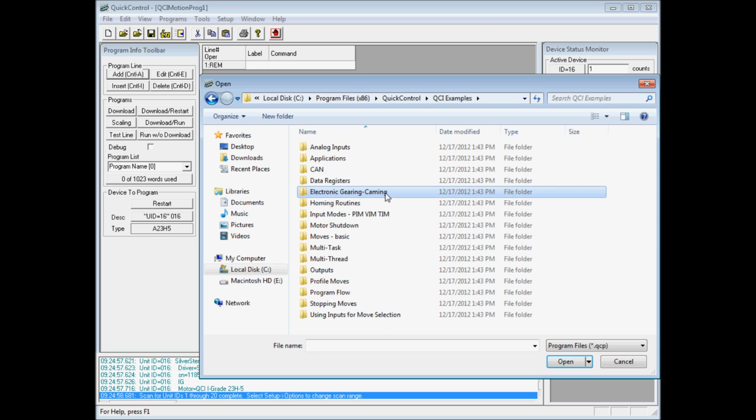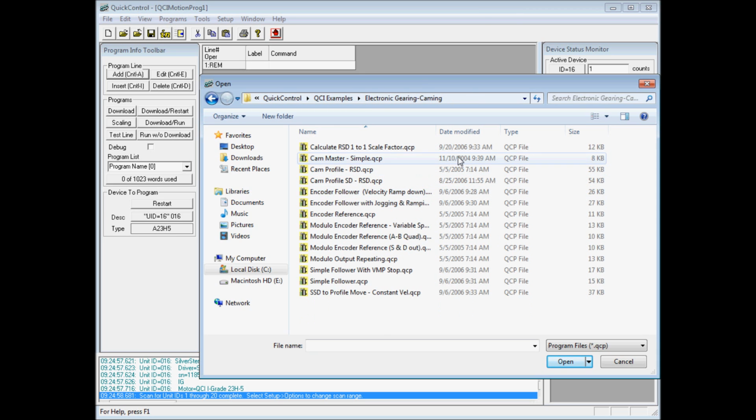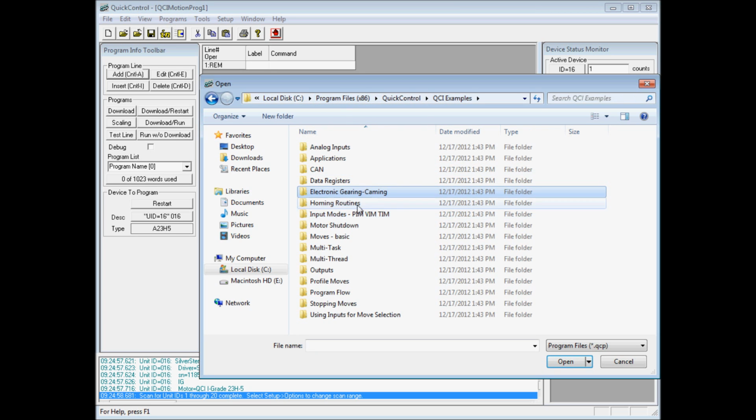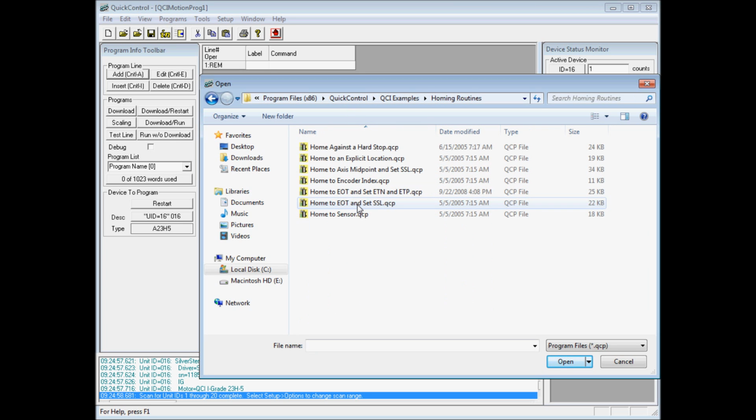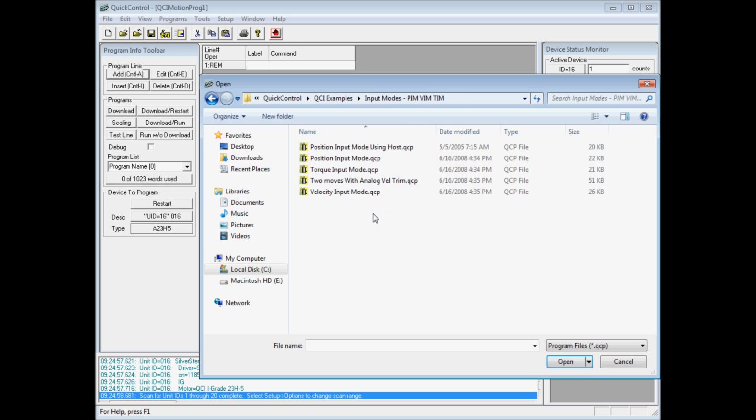The electronic gearing and camming folder includes examples on following a cam table. We can also follow an external A and B quadrature encoder, as well as step and direction signals. The homing routines folder includes examples on how to home against a hard stop. We can home against the sensor, as well as home against the internal encoder index pulse. The input modes folder includes examples on how to use an analog input to control position, velocity, and torque.